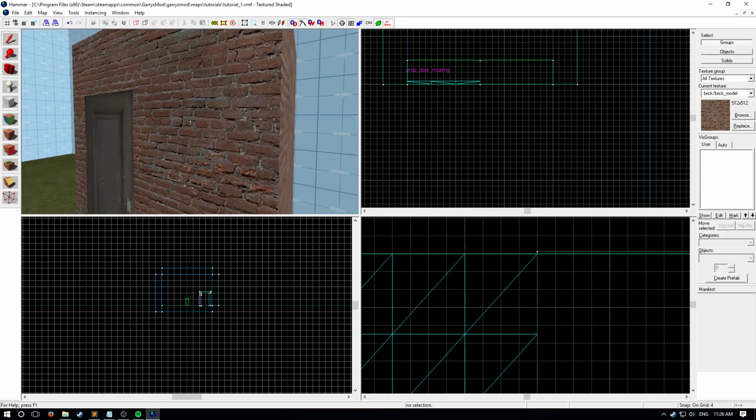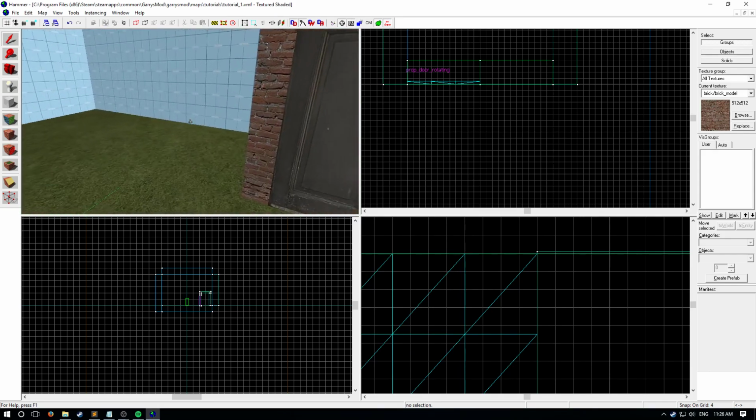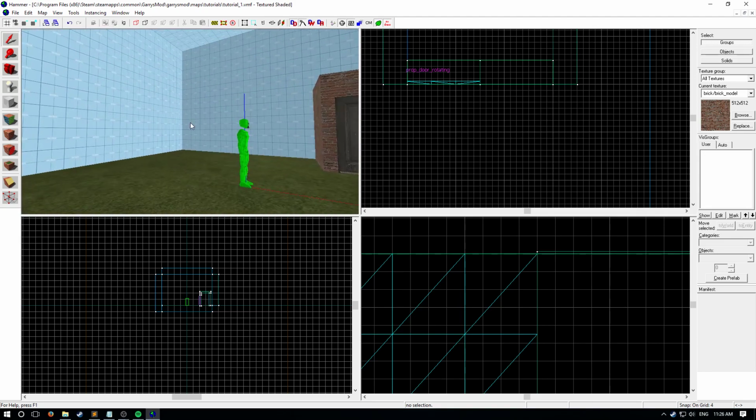Now this will conclude the first tutorial. What you've done here is you've built a simple shack and you've built your own little skybox.